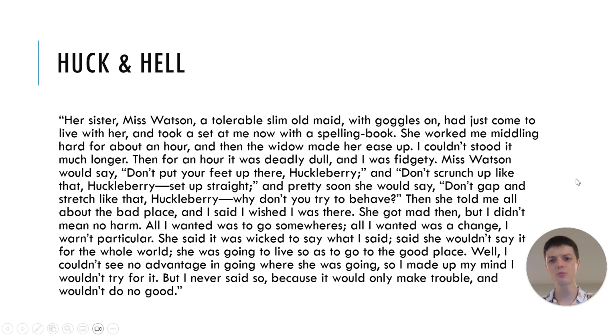Her sister, Miss Watson, a tolerable slim old maid with goggles on, had just come to live with her, and took a set at me now with a spelling book. She worked me middlin' hard for about an hour, and then the widow made her ease up. I couldn't have stood it much longer. Then for an hour it was deadly dull, and I was fidgety.